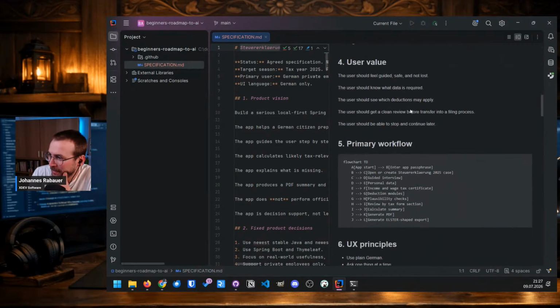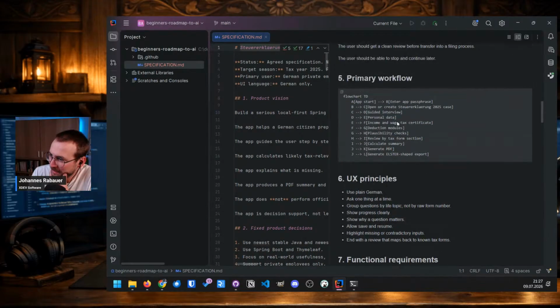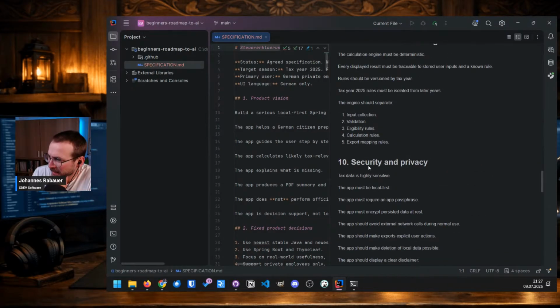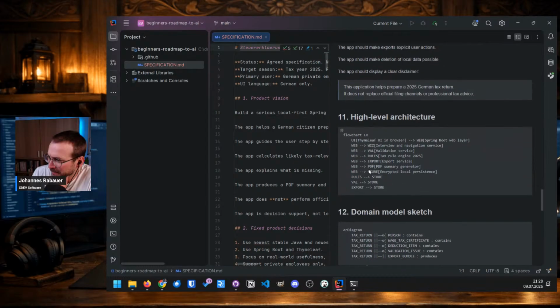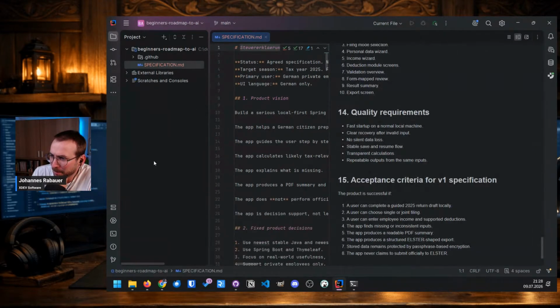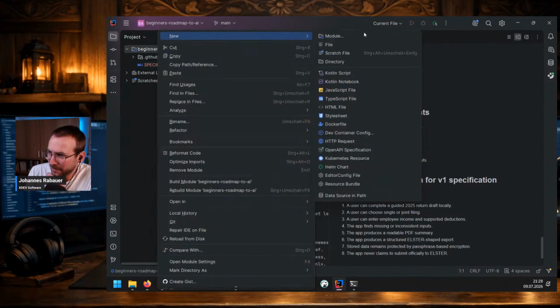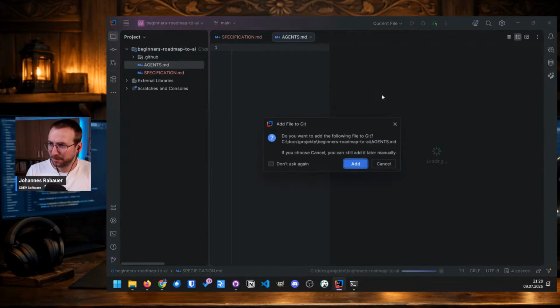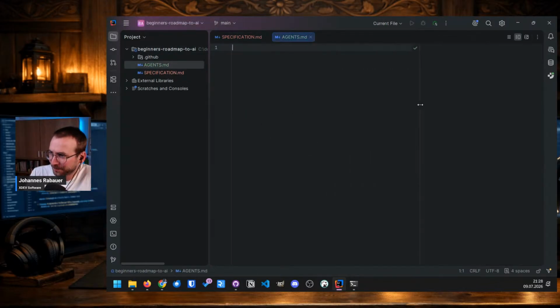Supported scope. So we could have all these acceptance tests if it's not in their functional requirements. The workflow, yeah, okay, it's not rendered here in IntelliJ, but it is in GitHub. Yeah, high-level architecture. We'll look at it in GitHub later on, but I wanted it not to write anything because I actually want to create the Agents.md myself.